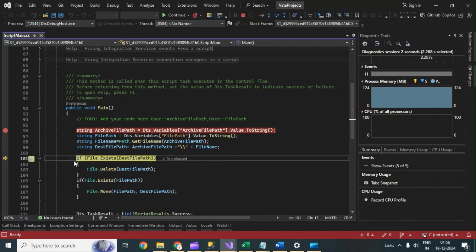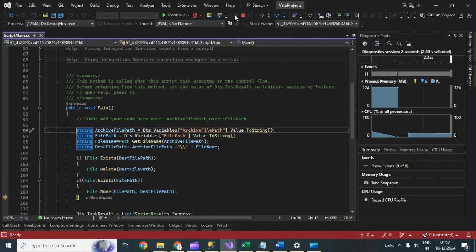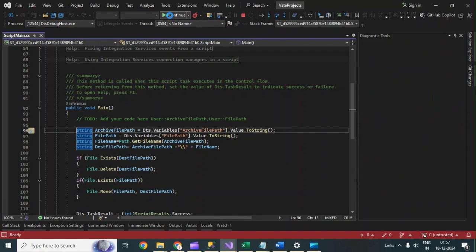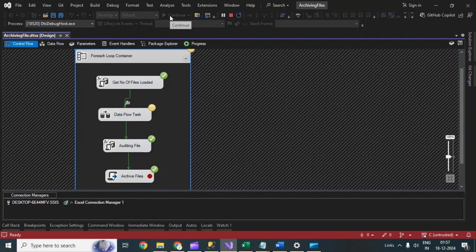Now this is the first condition: if the file exists in the destination file folder. If I go to the next, it will not get any data. As of now the file is not there, so it will not move further to delete. Okay, next, the file exists in the file path, so this condition is true, and I will go to continue. Now it will close this window and come back to the archive folder. If you check, again the cursor will move.